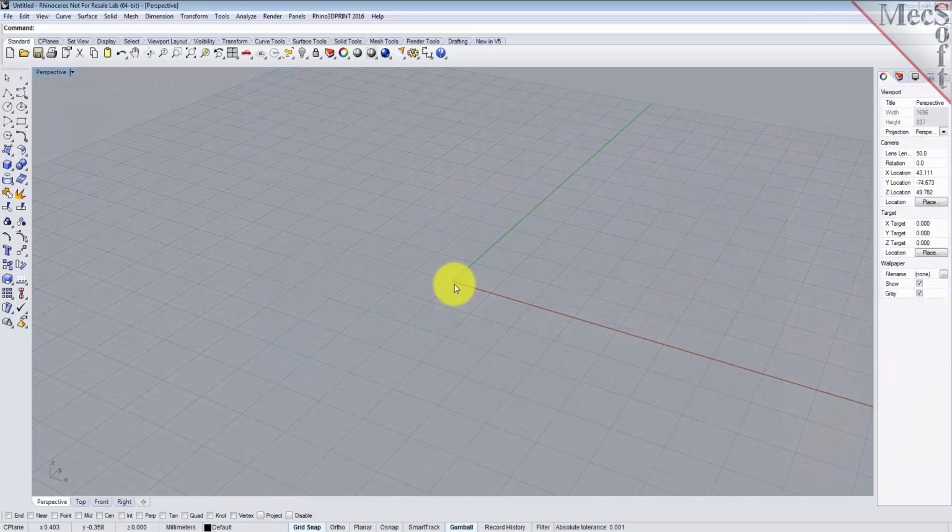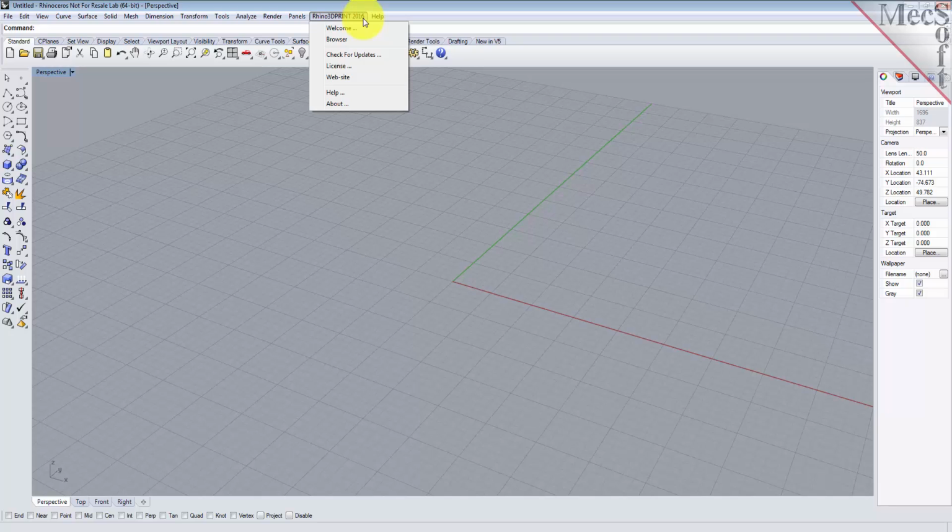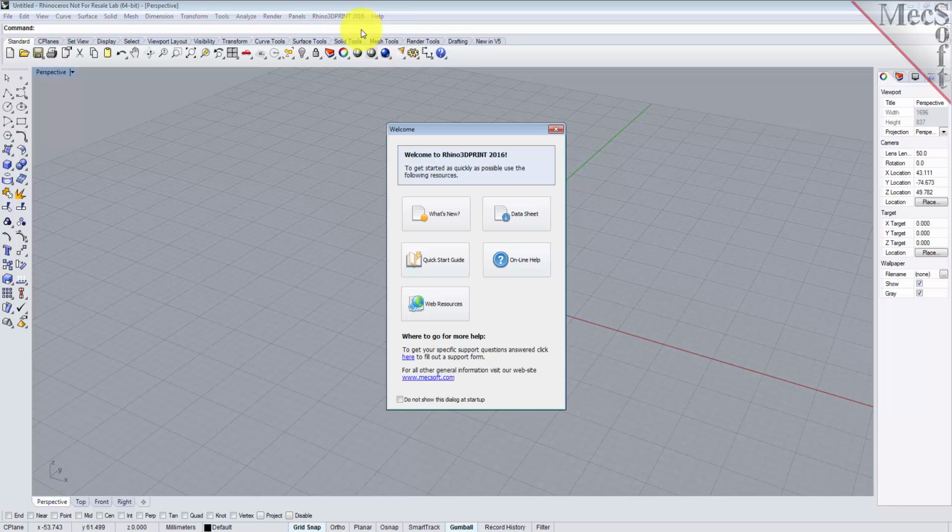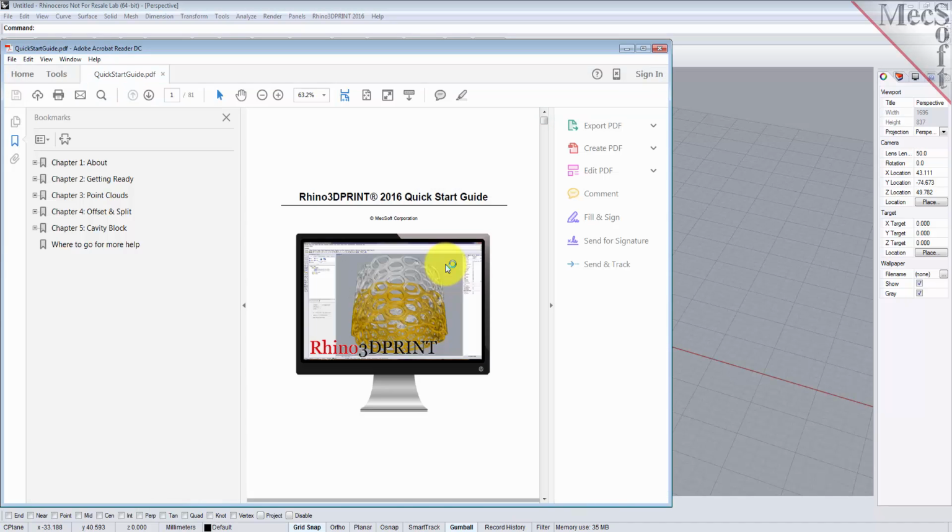Okay, after you install Rhino3DPRINT2016, you'll find a Rhino3DPRINT2016 menu item on the main menu. If you drop that down, the first thing I want to talk about is the welcome option. Select that and the welcome dialog will display. What this gives you is links to resources about the product. Now if you're not comfortable working with tutorials from a video, you can get this same quick start guide in a PDF document just by selecting that option, and it'll display the PDF document for you and you can work from there.